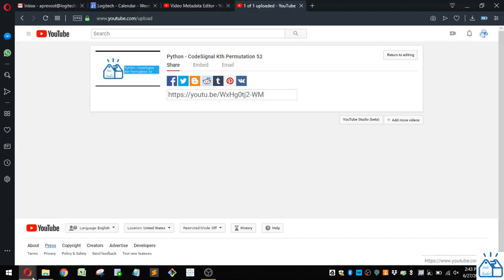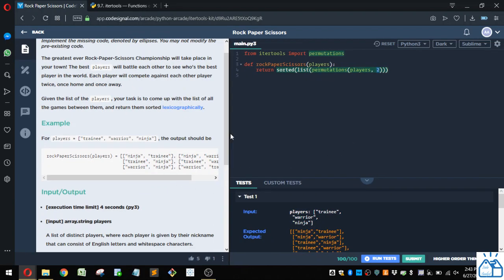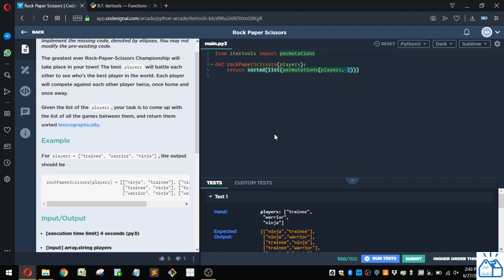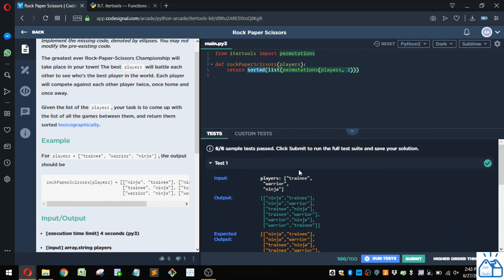So in this code, we're going to call the permutations function, and we're going to feed into it the player list, and we need sequences back that are 2 in length. So it's going to give us these lists of 2 players each. Actually, it's going to give us permutation objects back, so we're going to convert that to a list using the list function, and then we're going to sort that list using sorted. If we go ahead and run that, you can see we get the correct output.